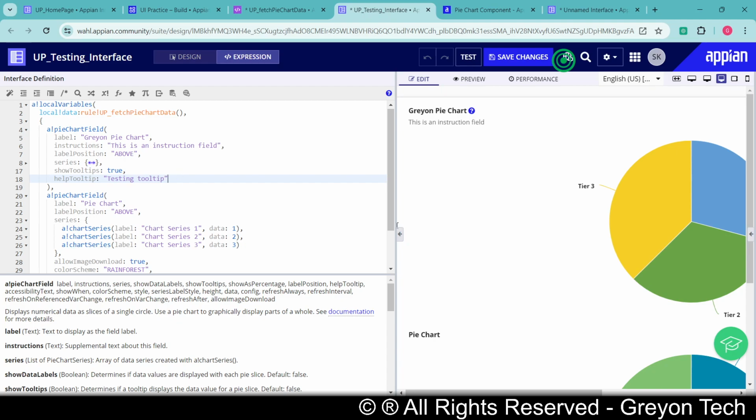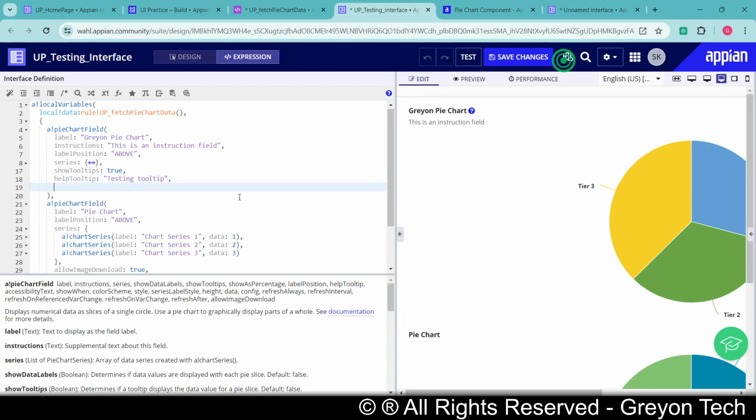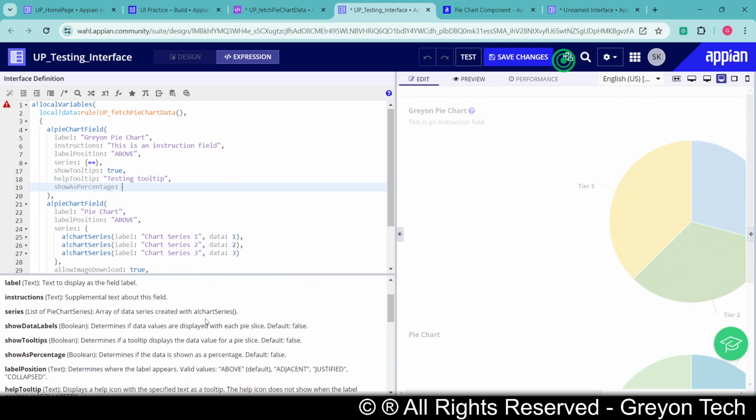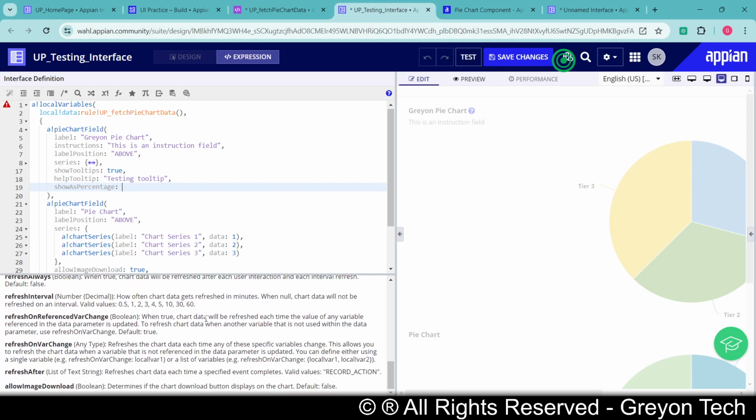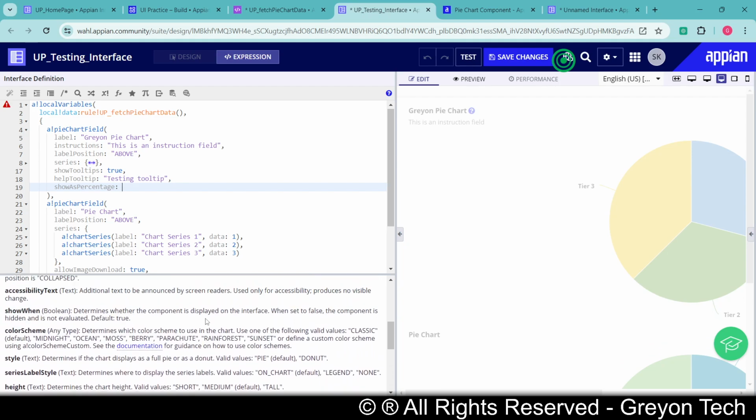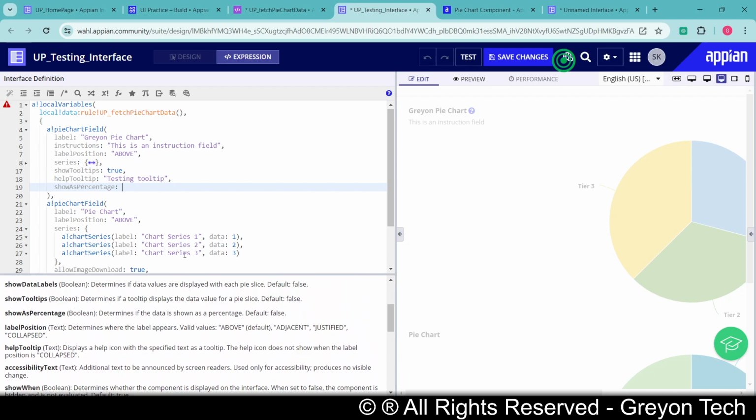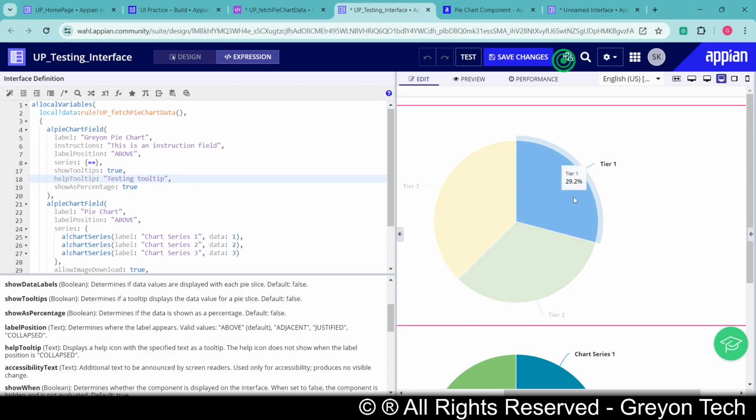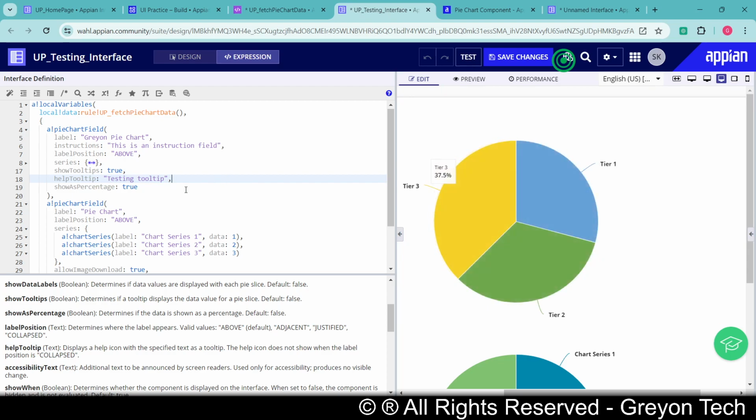Similarly, there are other properties like show as percentage. If I do show as percentage, it will be percentage to total. Yeah, it is a Boolean, right? So it will show percentage to total: 29% share of tier 1, 33.3% share of tier 2, and so on.